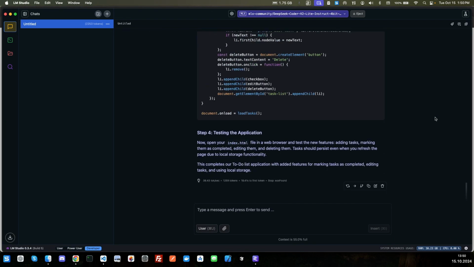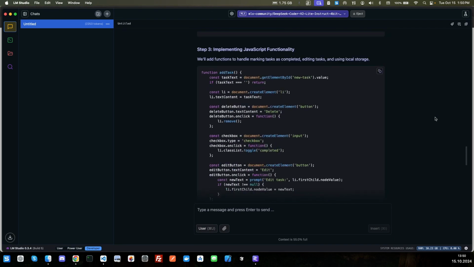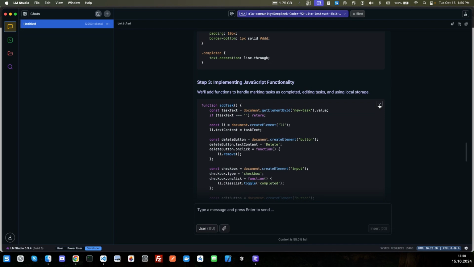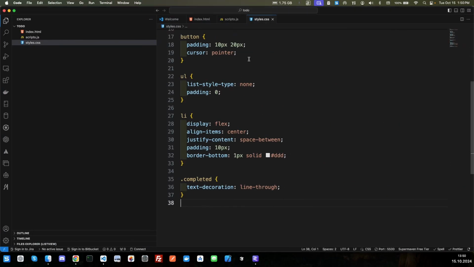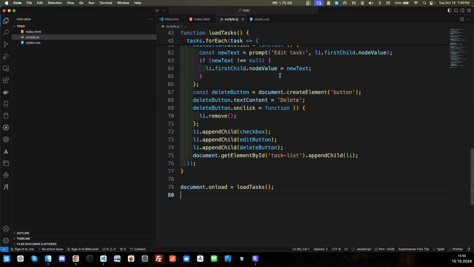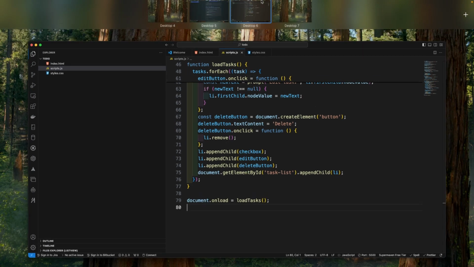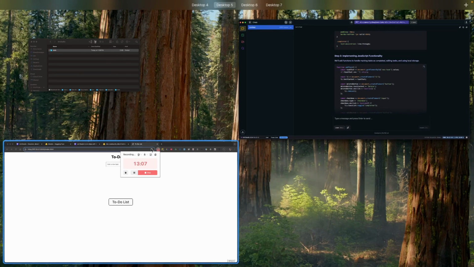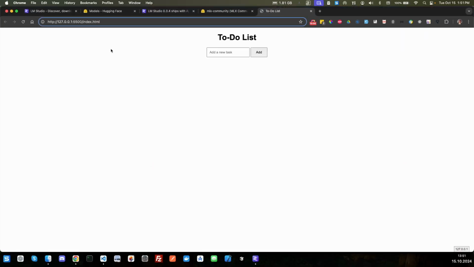Let's see if that's completed. It is completed. So obviously we have a lot more JavaScript. So hopefully this is going to function a lot better. Let's go back to our script. Select all, paste that in there, save it. And let's go ahead and go back to our to-do list. I'm just going to do a refresh here.